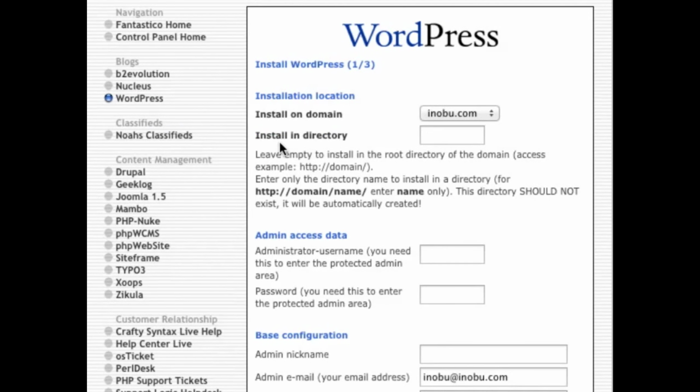The first field is install in a directory. So for example, if you want your blog installed at yourdomainname.com/blog, then you simply put in blog. But in most cases, you want your blog installed in the main domain name, which is the most typical. So in this case, I'll leave it blank.